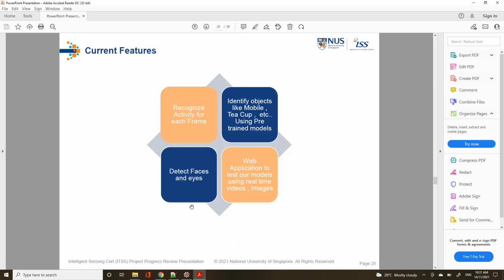So, the current features of this module and project. Identify objects like mobiles, teacups, etc. using pre-trained models. When we are detecting the activities of the driver, we are also localizing some objects, like what the driver is holding, a teacup or a mobile. We are localizing the object and giving bounding boxes. I used the YOLO algorithm to find the objects.